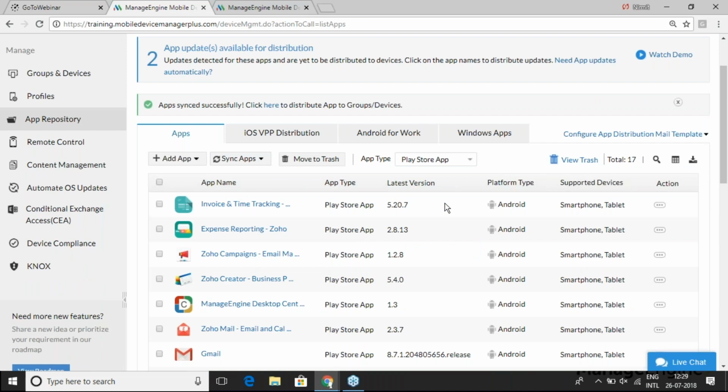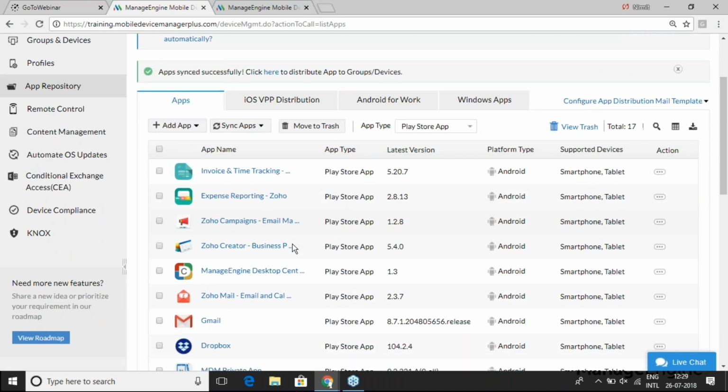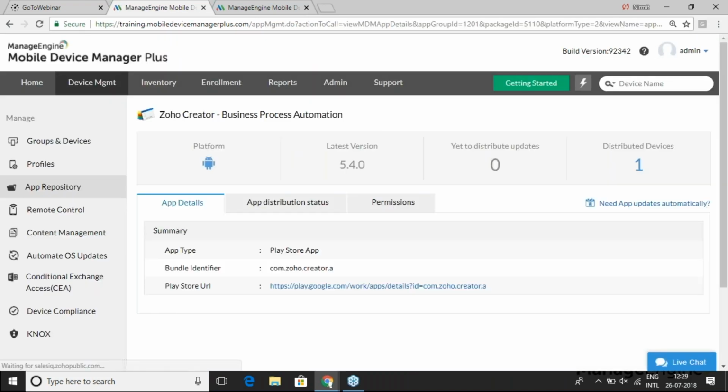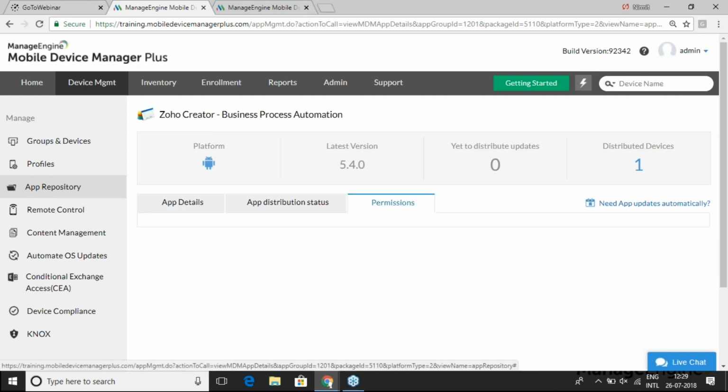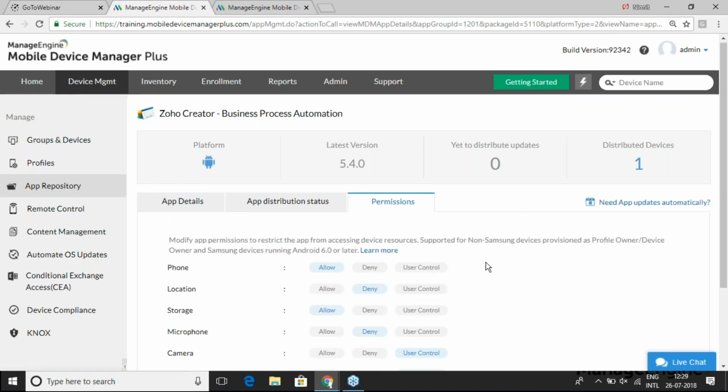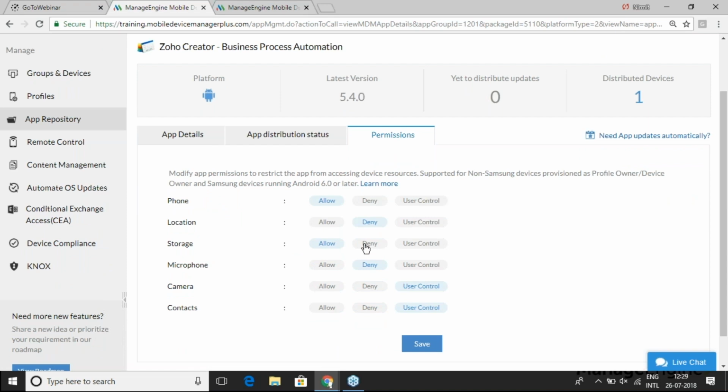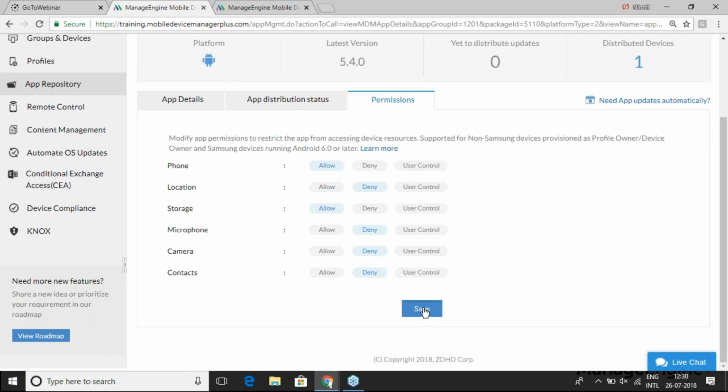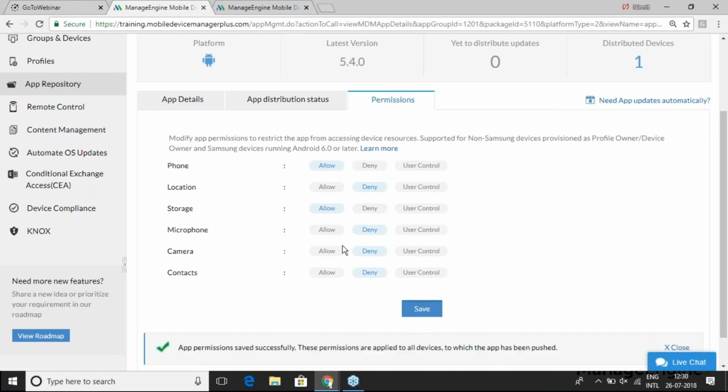Now let's filter out all the Play Store apps. Now let's choose any one of these Play Store apps. Now, as you can see, once you click on this app, you have an additional tab called Permissions. Over here, all you need to do is click on Modify, and now you can modify app permissions to restrict this particular app from accessing specific device resources. So I'll be doing just that. Once you're done with all of these configurations, you can click on Save.